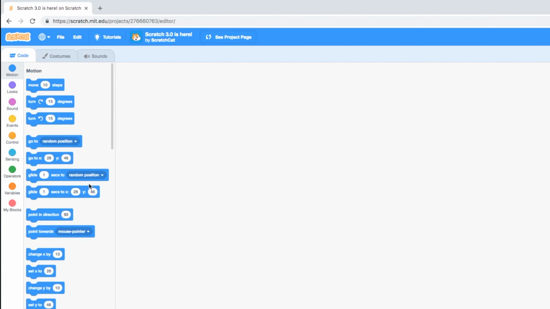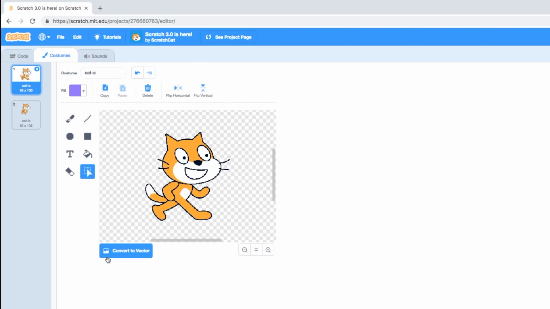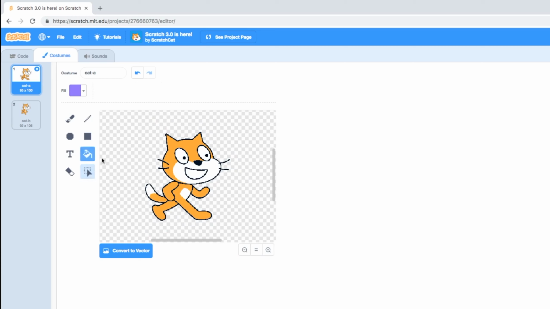Now let's talk about the new costume editor. Unlike 2.0, it defaults to vector, which I think is a bit more intuitive for beginners, besides providing better graphics. Vector mode has remained mostly the same, with the main difference being the look of the buttons. Bitmap mode is also largely unchanged, with the bitmap graphics still limited to 360 by 480 pixels.